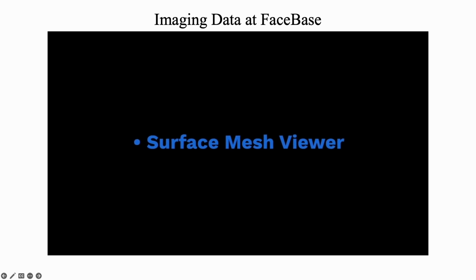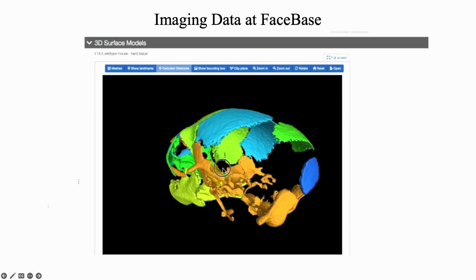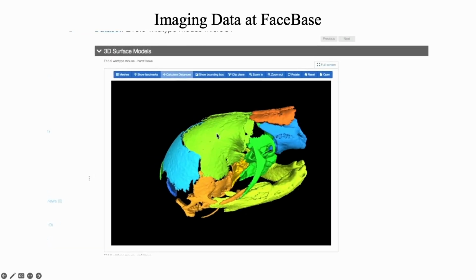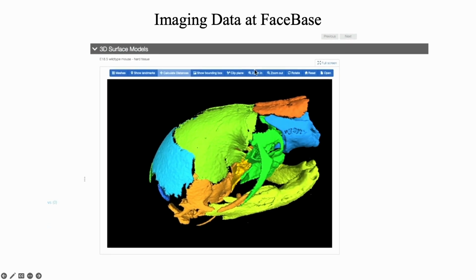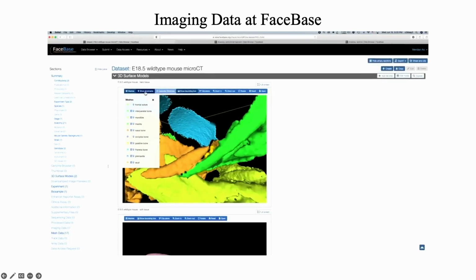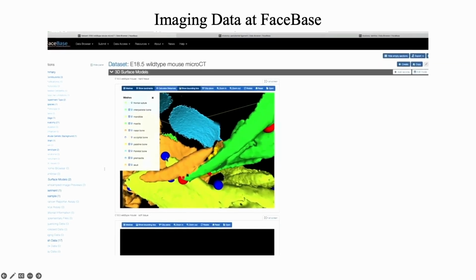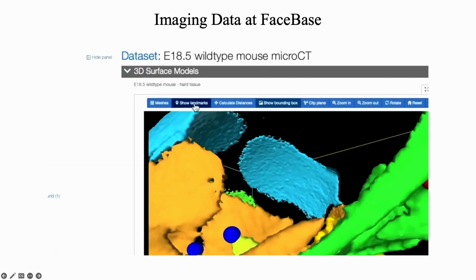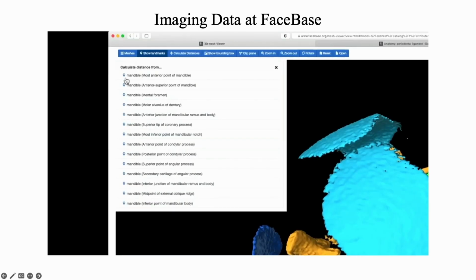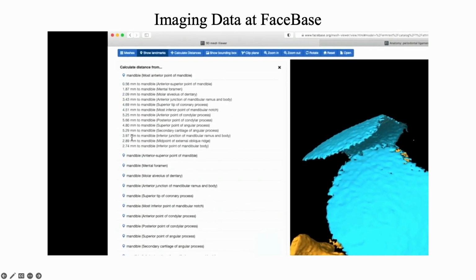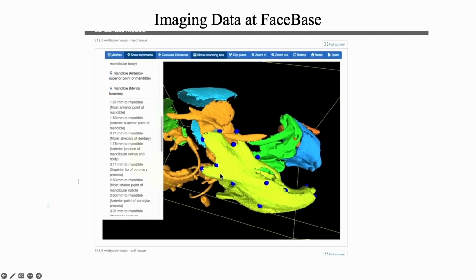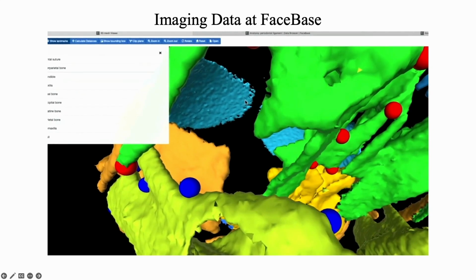If a contributor provides surface mesh data, which depicts surfaces of interest, our surface mesh viewer can create a jigsaw puzzle effect, where each surface mesh object is given its own color and channel, which can be toggled on and off. Surface meshes may be annotated with anatomical landmarks, demarcating specific locations on a specimen. Distance between landmarks can also be calculated. This educational tool is especially powerful for new researchers to learn anatomical regions.